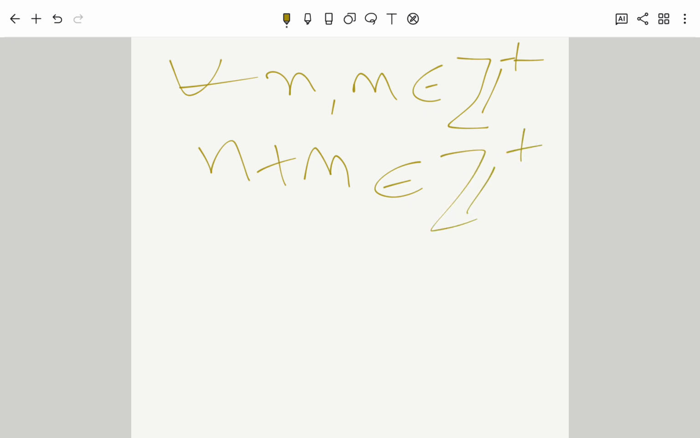So this property, n plus m belongs to positive integers, is true for all n and m. So therefore you use for all. If some property is true only for one or two elements, or some elements, not for all, then use there exist.